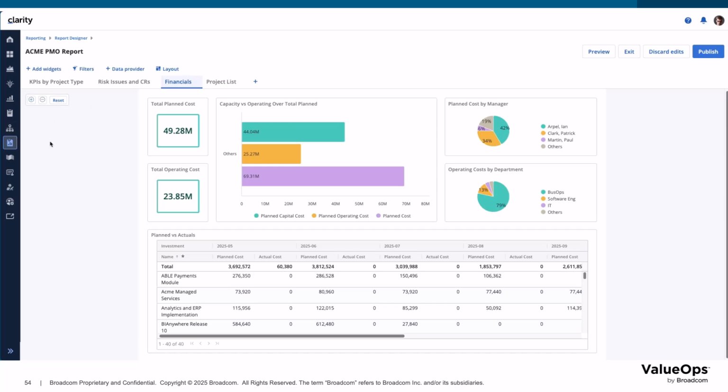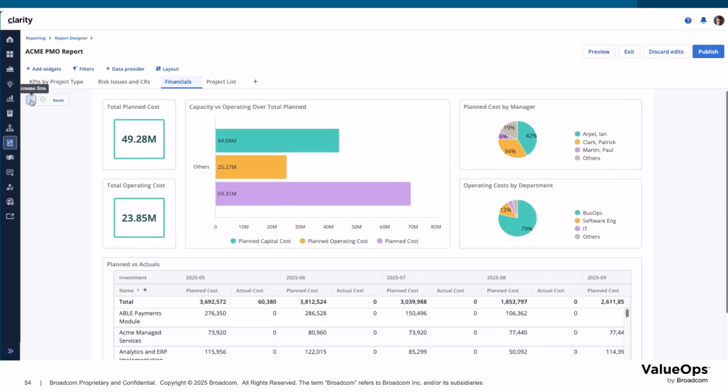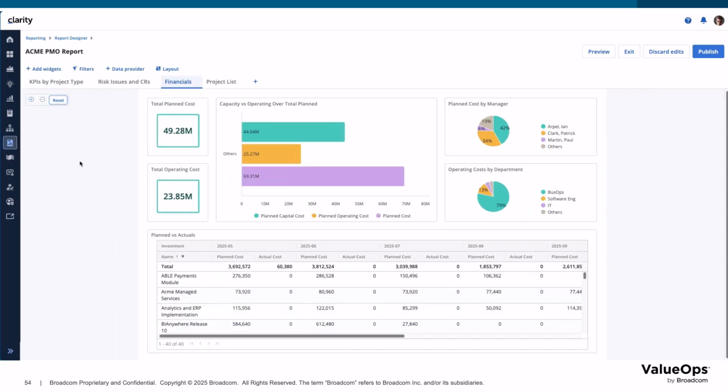We've also added a zoom control. You can zoom into a particular report and then zoom out, or you can choose reset. Now the zoom control only controls the widgets inside the canvas. It doesn't change the layout of the report. So those are some of the canvas enhancements.